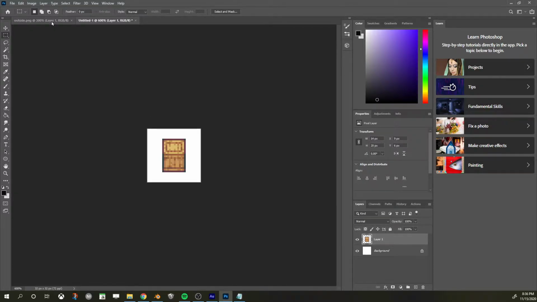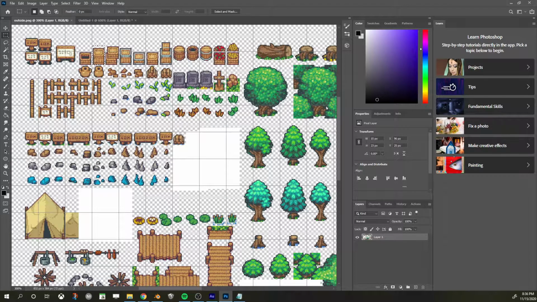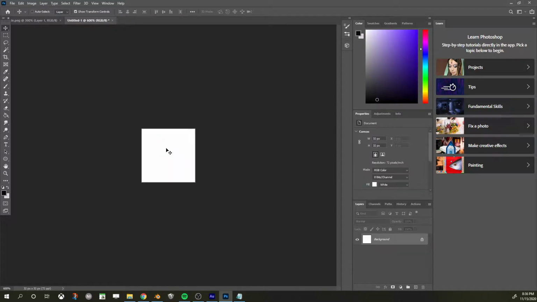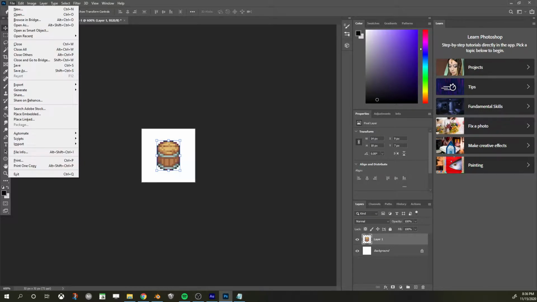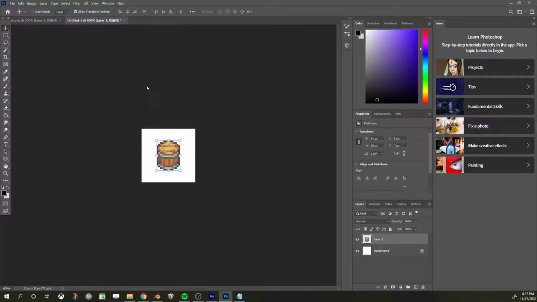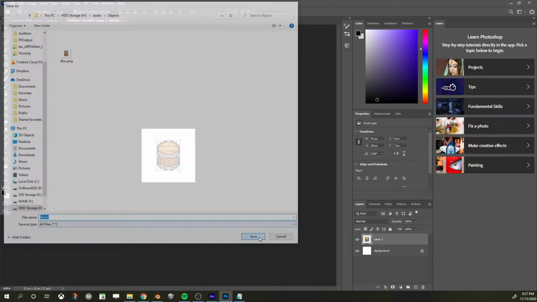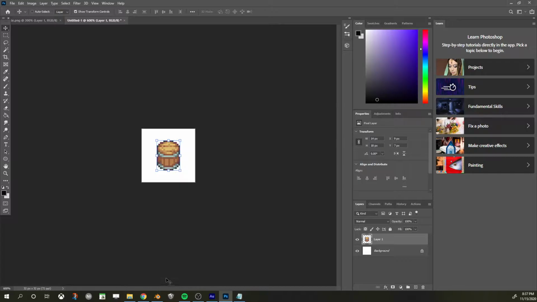Let's do the same thing for the barrel. I'm just going to copy it into the same file I was using here and just export it as a one. So I'm going to delete this one and put the barrel in there. And I'm going to file, export, and we'll call this one barrel. Alright, so I have my textures. Next, we're going to start in Blender.